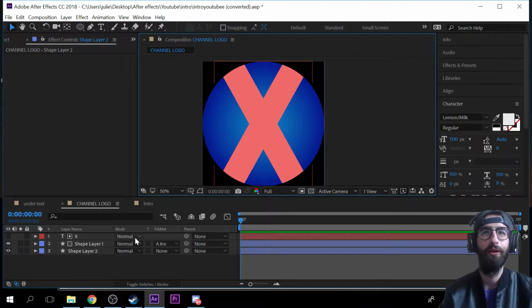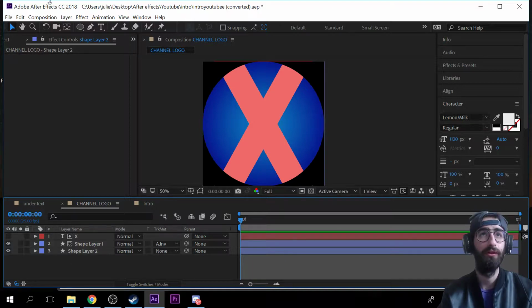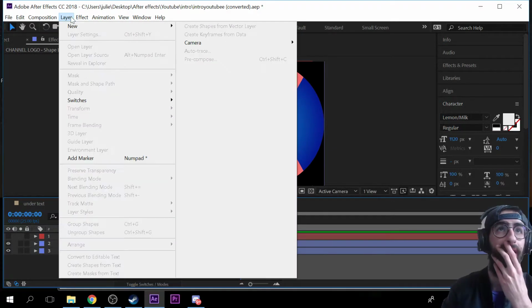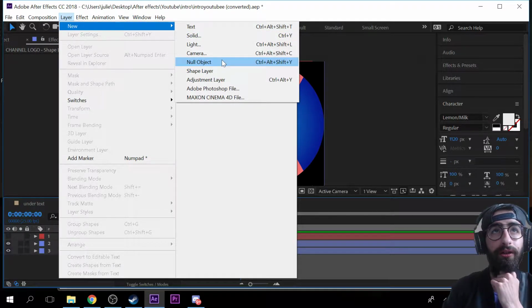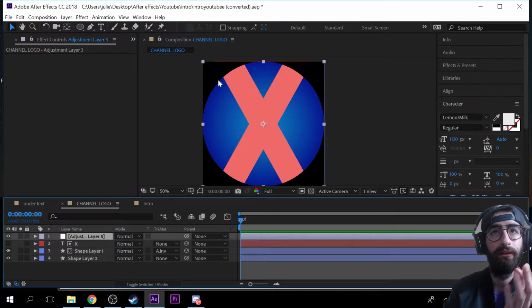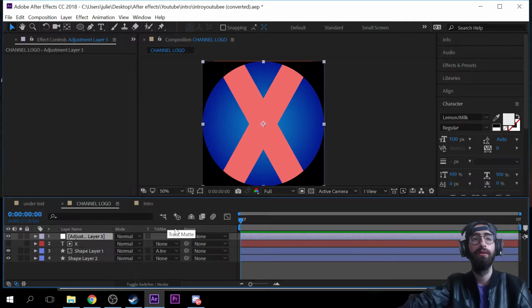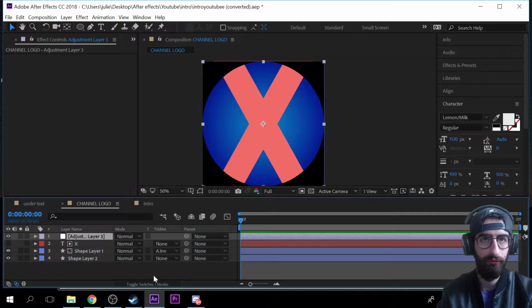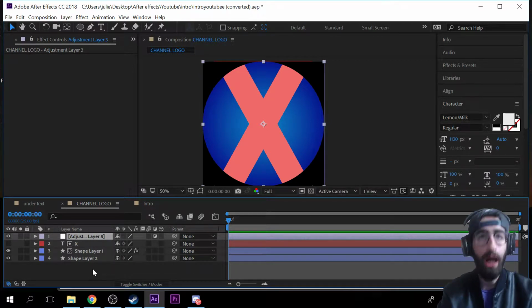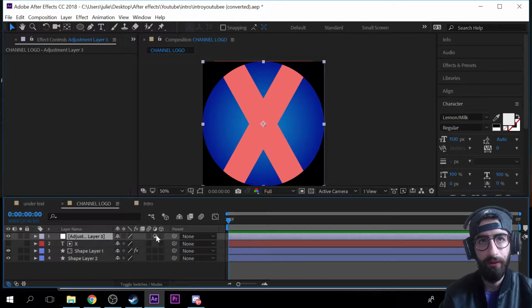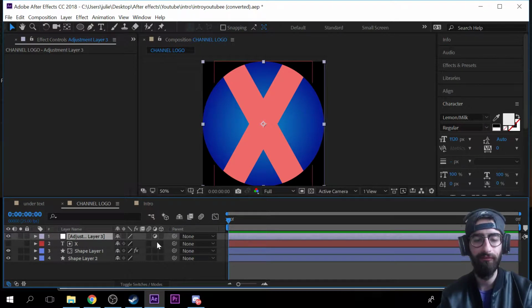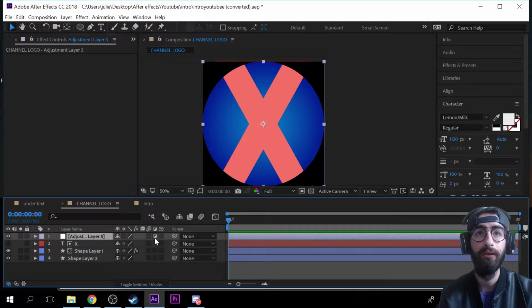All right, so what we're going to do now, I'm going to create an adjustment layer just to see if I can go somewhere. To create an adjustment layer, you go to layer, new, and you create an adjustment layer. So what is an adjustment layer? An adjustment layer is basically a layer that's going to apply every effect you apply to it to every single layer under it. How does this basically work? You see this little thing here.